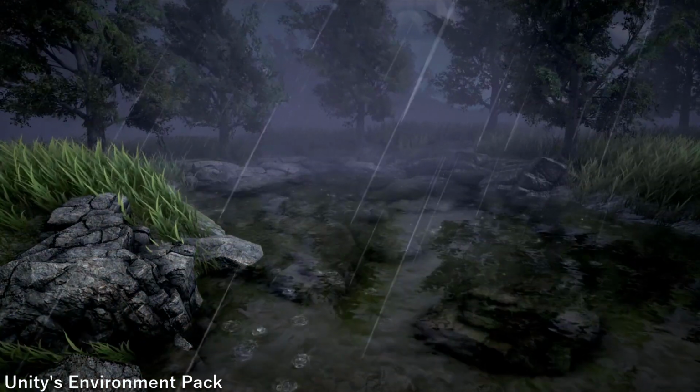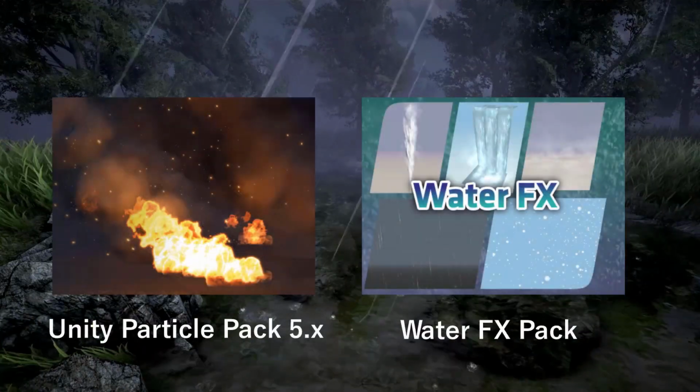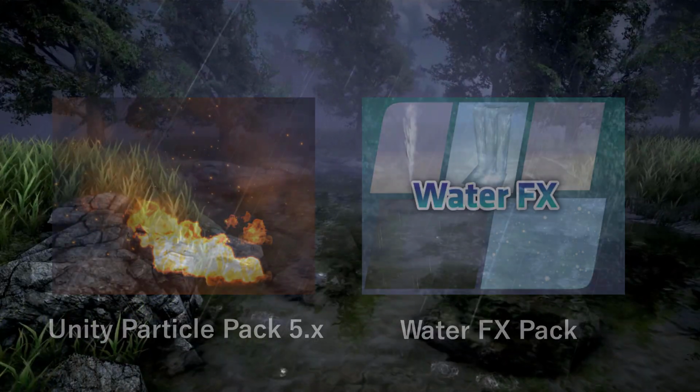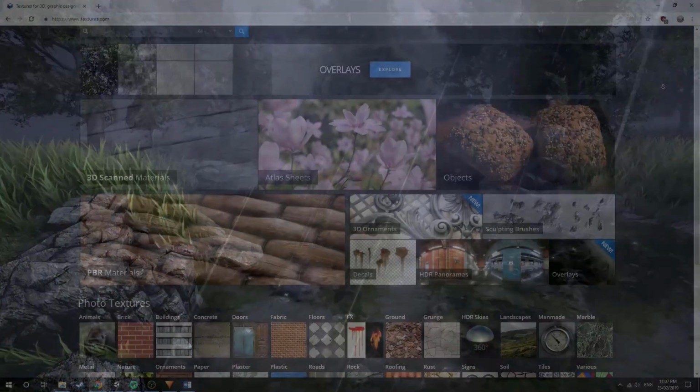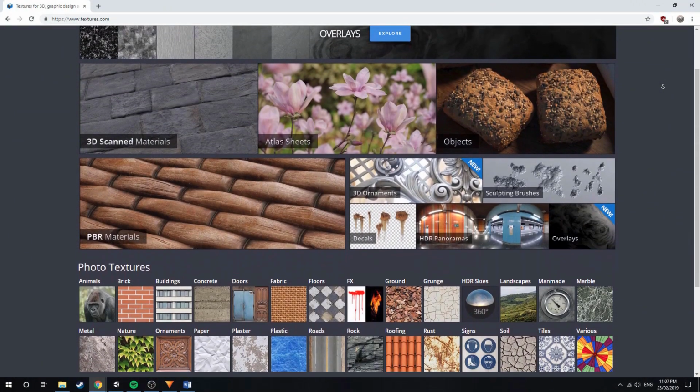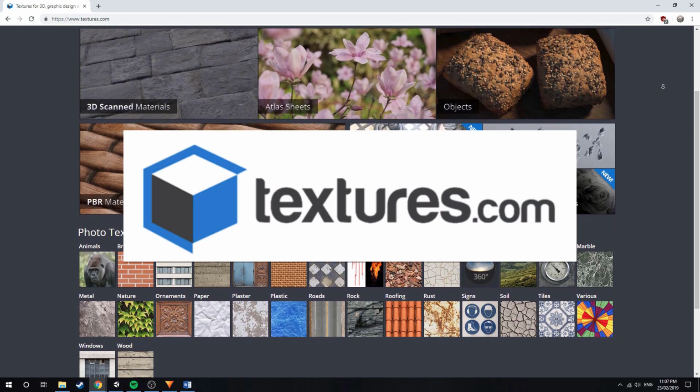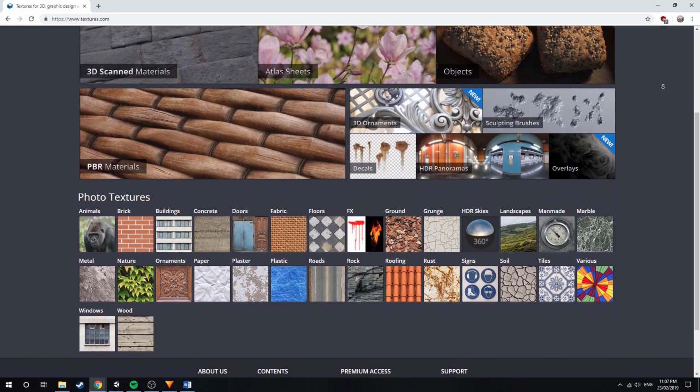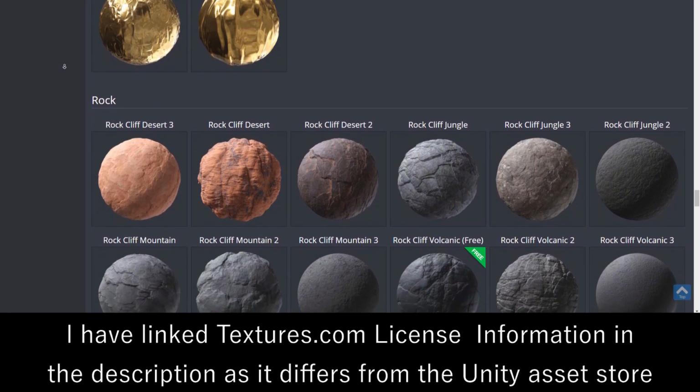For additional water effects such as waterfalls and rain, Unity provides multiple high quality particle effects. For textures, a good website that I often use is textures.com, which contains a range of high quality materials perfect for any game.